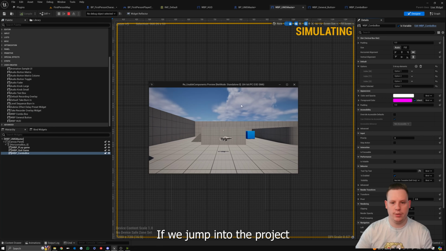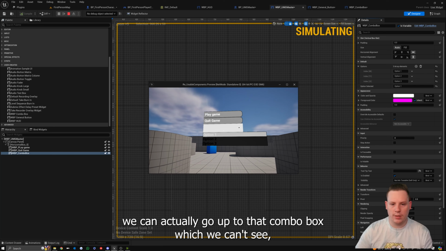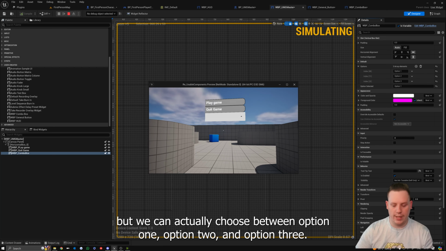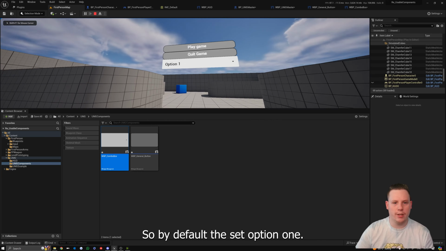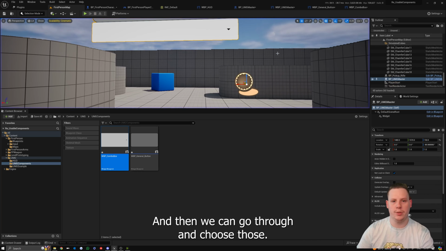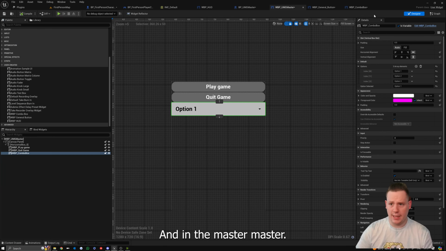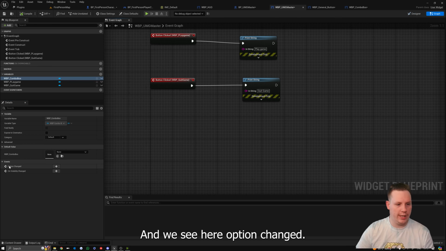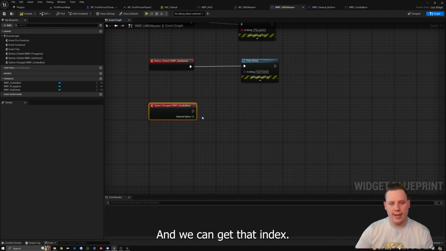If we jump into the project, we can actually go up to that combo box, which we can't see, but we can actually choose between option 1, option 2, and option 3. I just made that a little bit bigger so we can actually see it. So by default, it's set to option 1, and then we can go through and choose those. And in the master now, what we can do is we can go to the graph, and we see here option changed, and we can get that index.